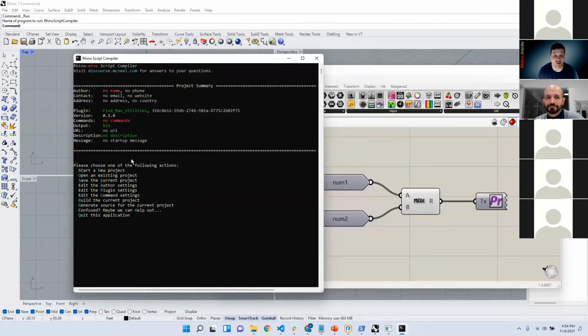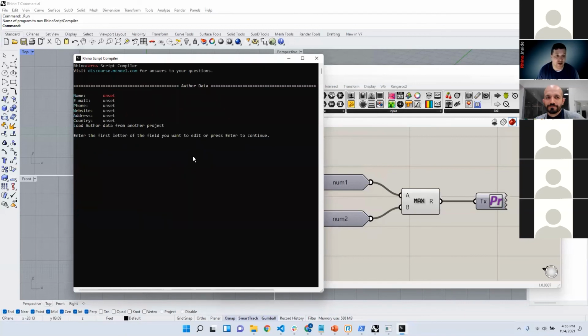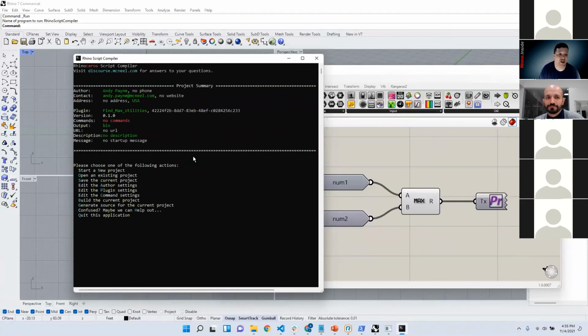Now, there's not much in it right now. I can edit the author settings. You can see it doesn't have an author, and it doesn't have any information about the commands or anything else. So I need to edit the author by hitting A. I'll type N for name, and it asks me to enter the author's name, so I'll type my name. I can set the email, which is andy.payne@mcneel.com. If you want to set the website, phone or country, you can do all of that. When you're done, you just hit enter. So now you can see the author information has been filled out, or at least some of it.